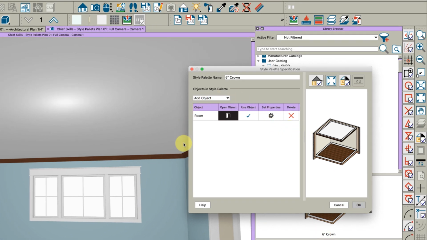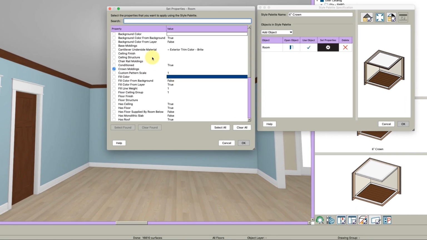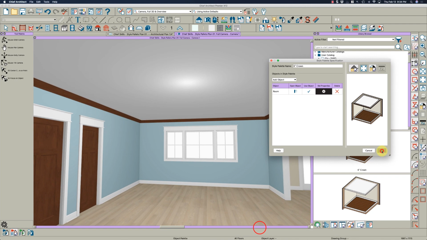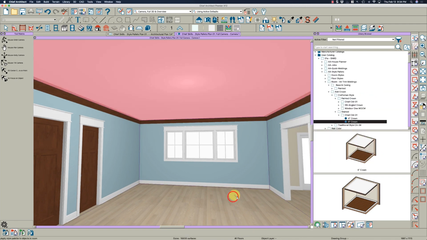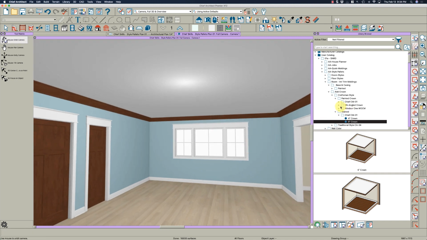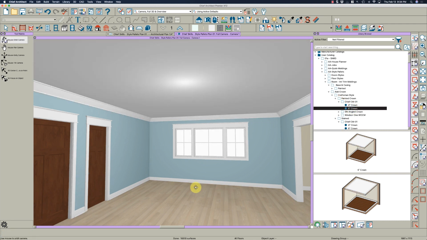Now, you may be wondering, well, what controls how come it's only changing the crown? You do it here in the properties, and as you can see, I've turned everything off except for the crown molding. So the only thing this palette will do is change the crown molding. So I just put it here, and there you go. So I can come back over here to the painted, go 6-inch, and just so.